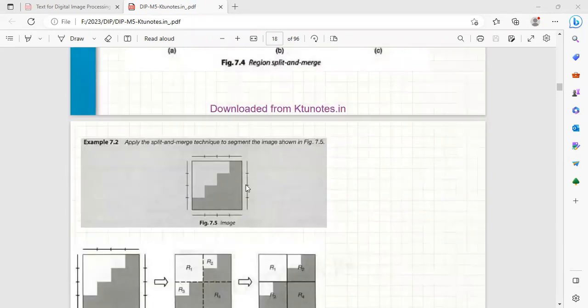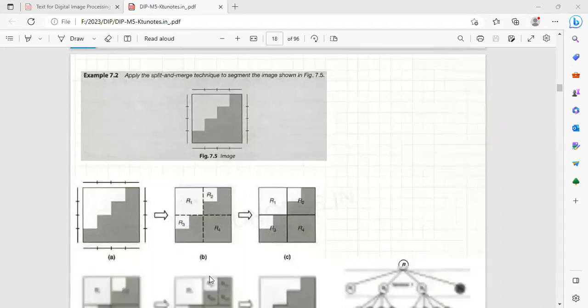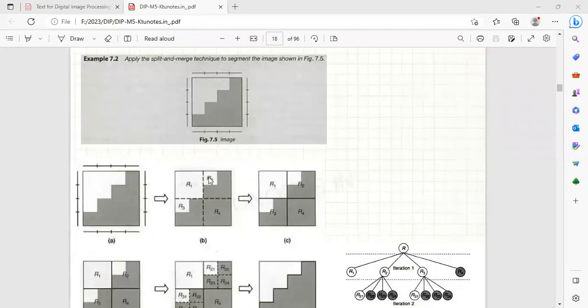This is another problem. You can just try doing this problem. So this is the given input image. You have to segment this image. The procedure is simple. First, you have to draw 4 lines. This will be R1, R2. This full thing is R2. This full thing is R3, R4.